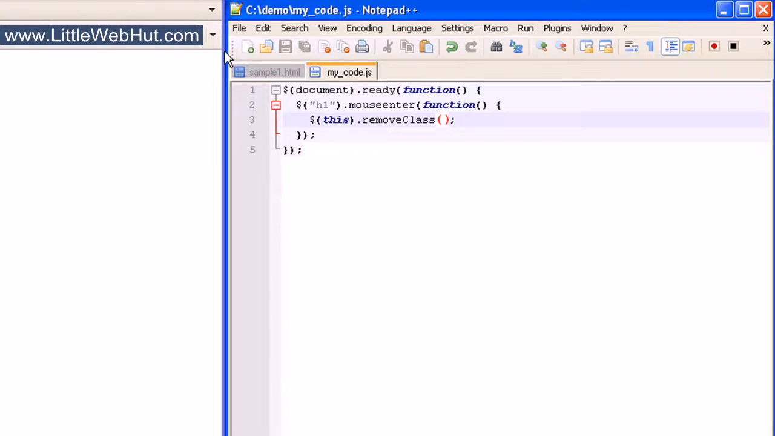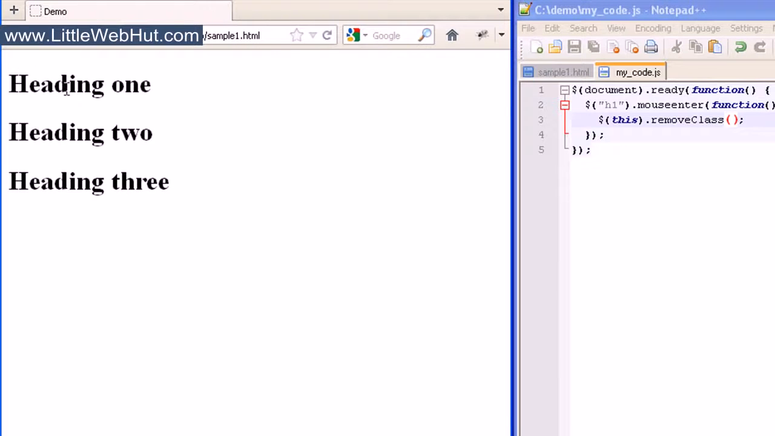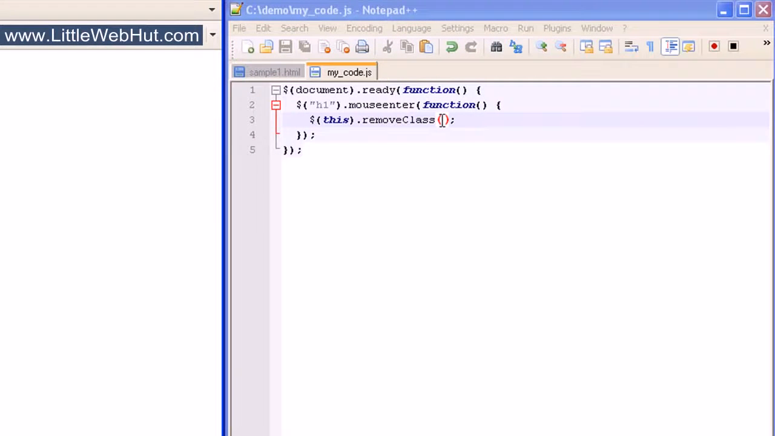So let's look at this. So here you can see that the H1 element has a small font size, the color's red, and it's underlined. And as soon as I move my mouse over it, it removes those classes. Now if I didn't want to remove all of the classes, but I just wanted to remove one class, I could do that also. And the way that I do this is to specify the class name inside these parentheses. So I'm going to remove just the emphasis class, and so I enclose that in quotation marks.